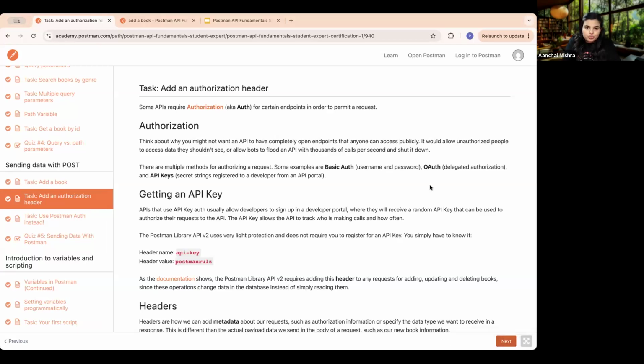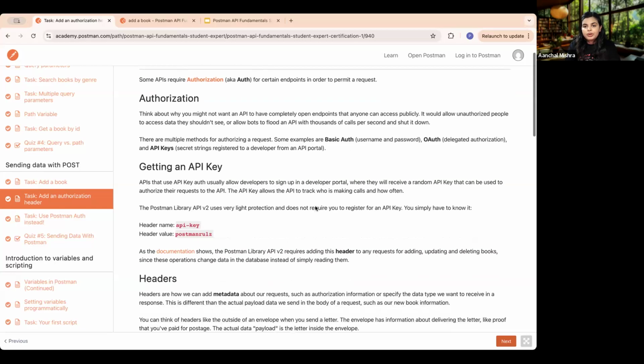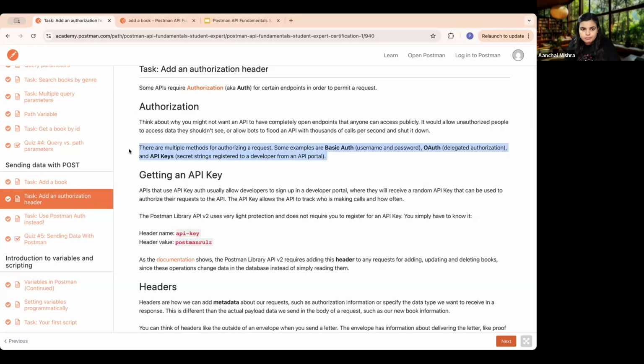In this case, some APIs require authorization, that is auth, okay? Because of course, there are some endpoints that need some permission or required access in order to execute a request, right? Now, similarly, you can definitely have a quick look at the content of this lesson. For now, we are going to stick to understanding this last part of the authorization that says that there are multiple methods of authorizing a request.